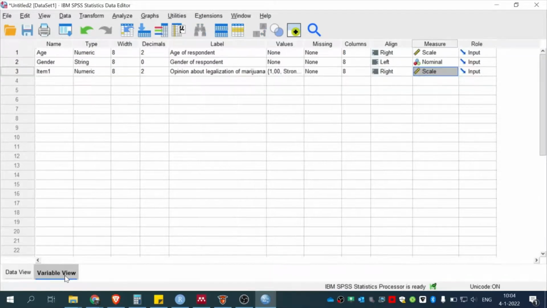But let's say, for instance, you want another variable of gender. Let's have gender 2. So it's basically the same as this variable, but this time we're not going to use string. We are going to use numeric. So the label is gender of respondent using numeric.